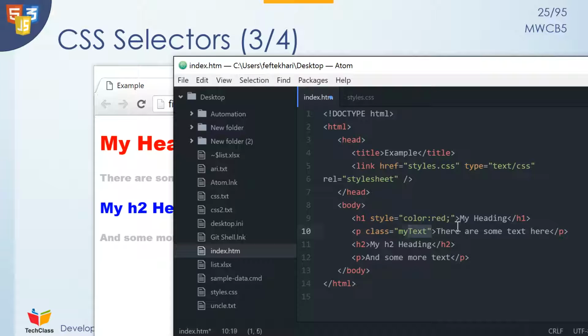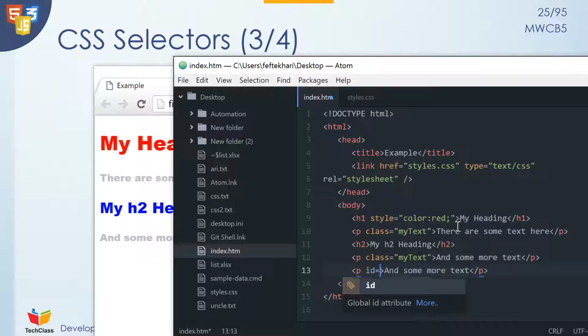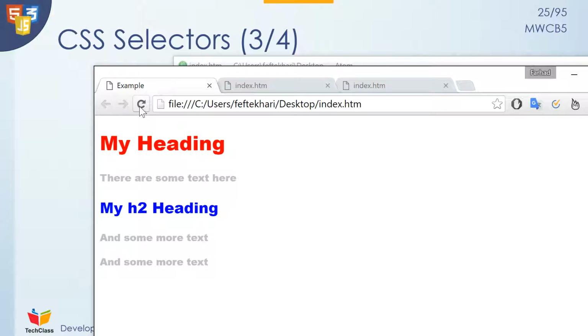I'm going to call it my text and then include it for the other paragraph as well. But then I'm also going to include another paragraph, but not with this class, so I just remove this class here. But I'm going to assign an ID to this specific paragraph. I'm going to call it paragraph 1. Alright. Nothing has been changed here if I refresh it, except one more paragraph has been added.